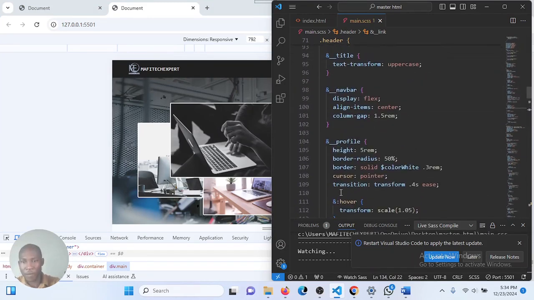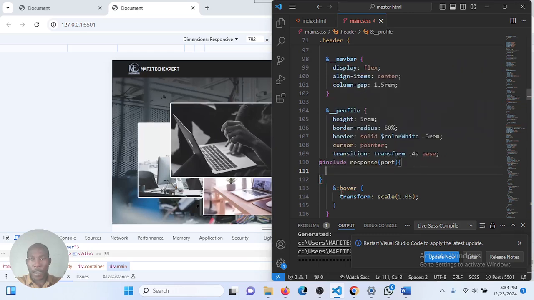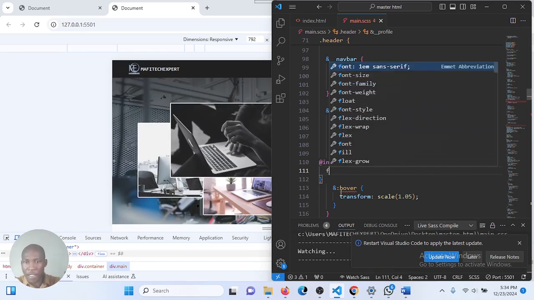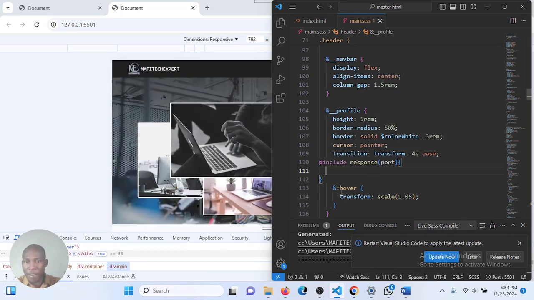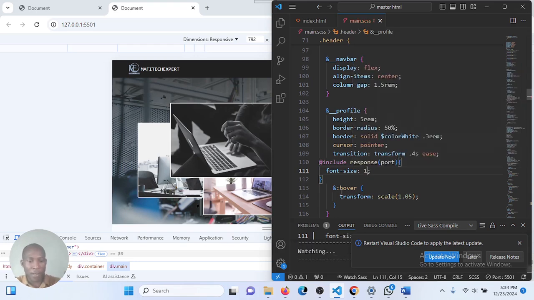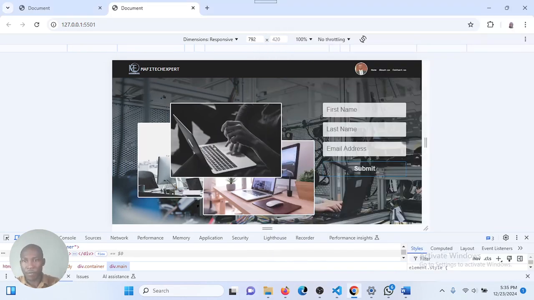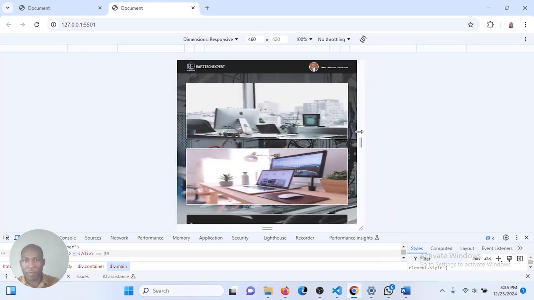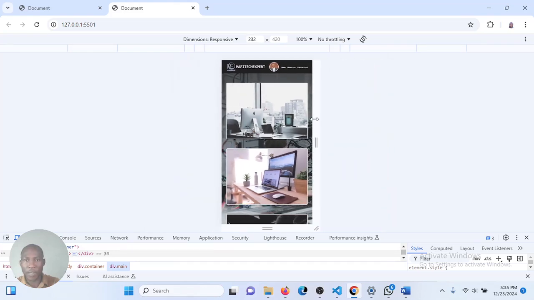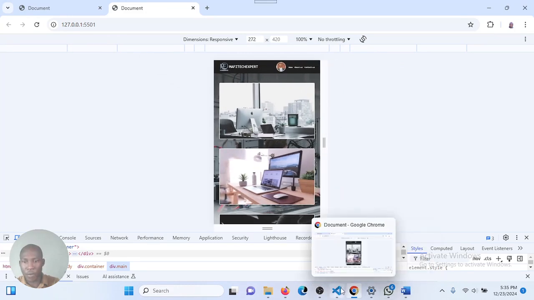There's the profile. Let's have at include response port font. Let's change the font width. Remember, let's use font size. Font size, let's say 1 rem. See, it's working now. So let's work on the title.